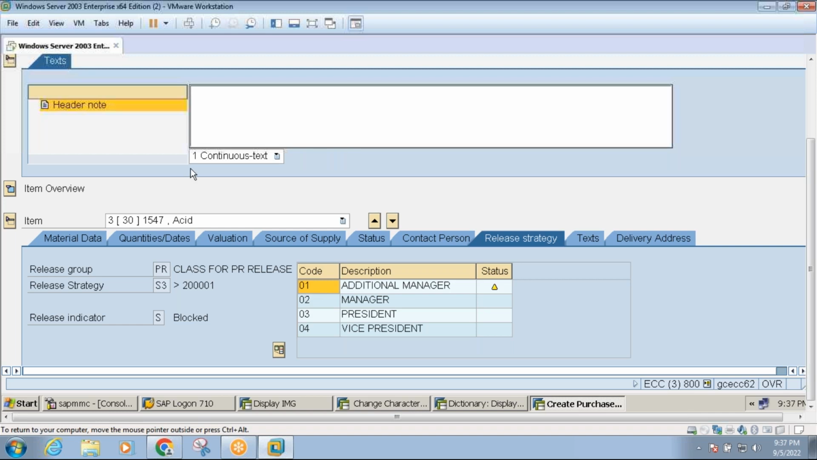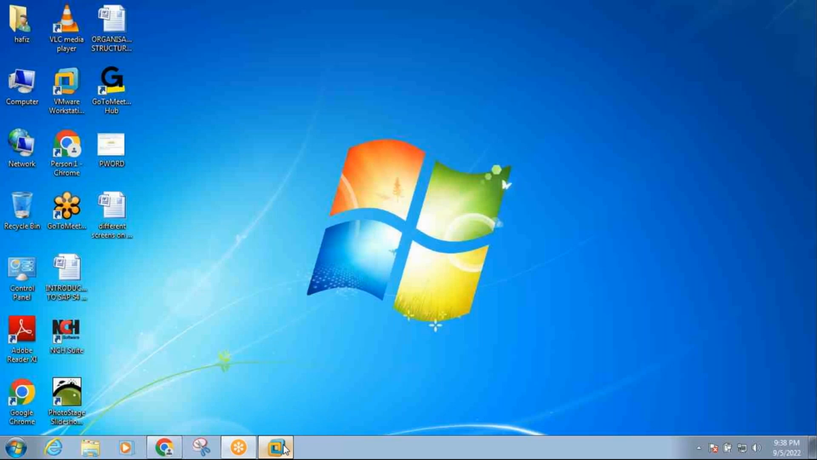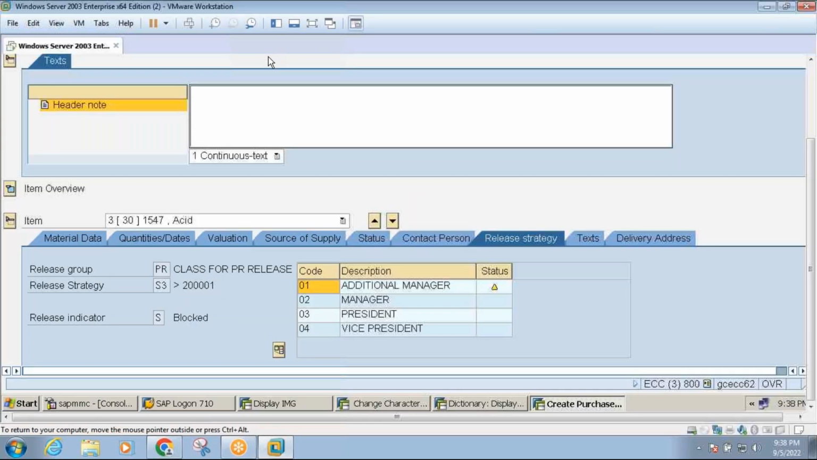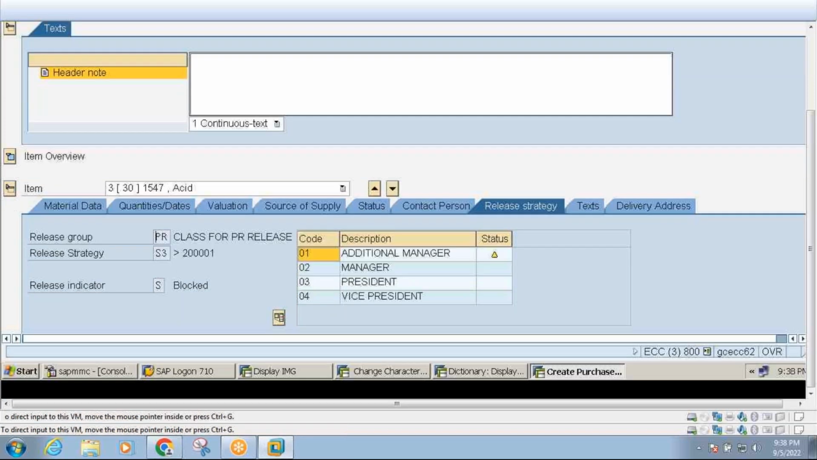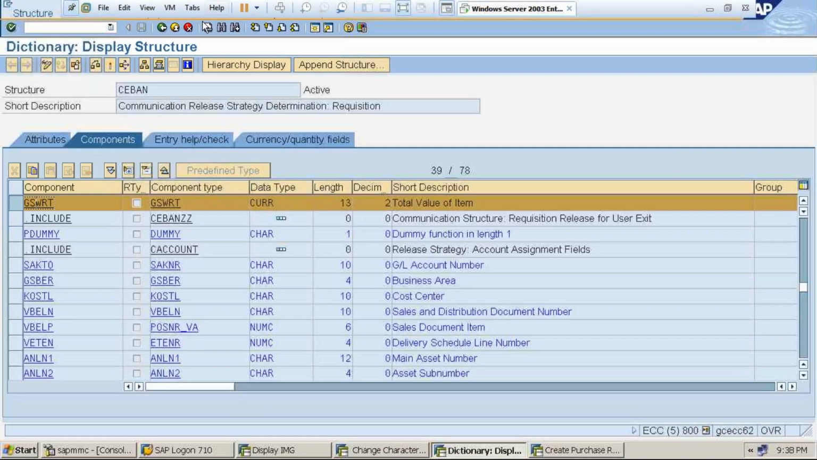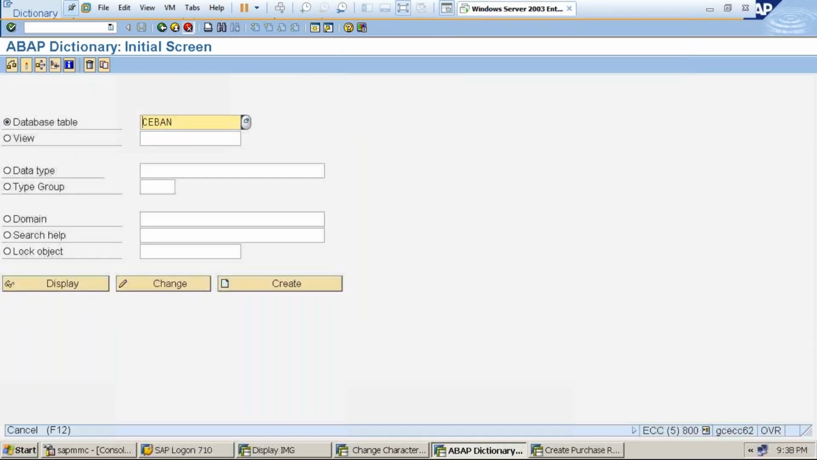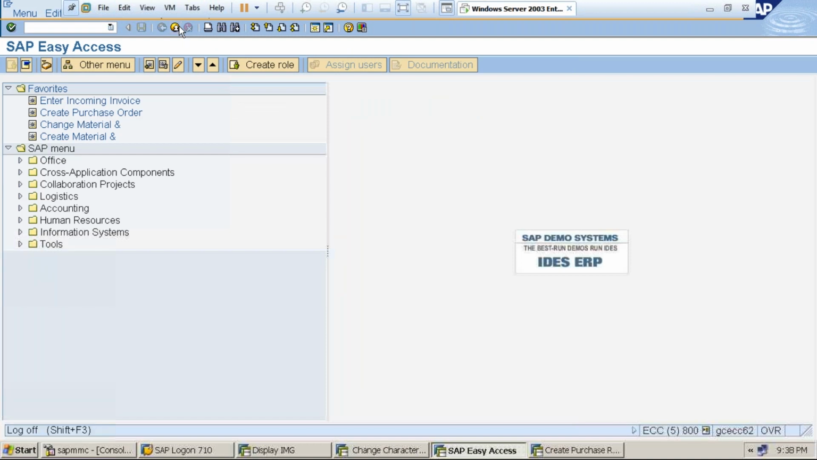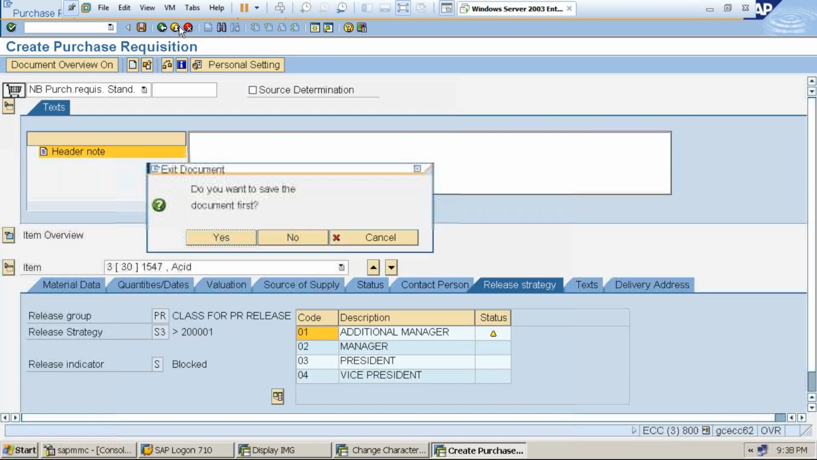Now today what we'll do, we'll try to configure release strategy at header level. Okay, so how will you configure? So let me take you to the scenario. First, go to the SPRO path. Okay, so you just observe this. This is very important. So what are the configuration steps for release strategy for PR at header level?